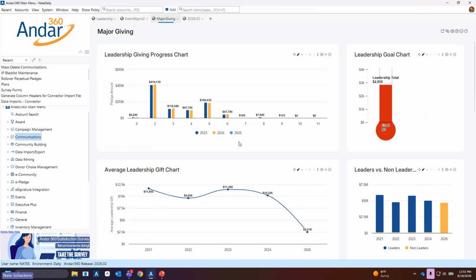I skipped over a couple. I think some of these are new. So this one is a leadership giving progress chart. This is going to show you how your leadership is trending this year compared to prior years. If you've used the campaign progress chart, it's very similar to that. So this is broken down into frequencies. It starts at 1 and goes to how many of our frequencies. I have this set to 12 right now, so essentially monthly.